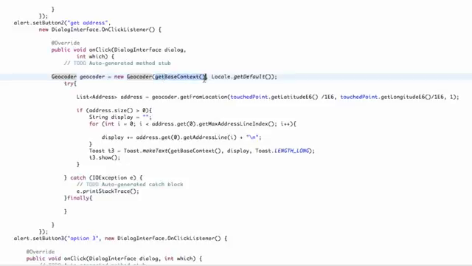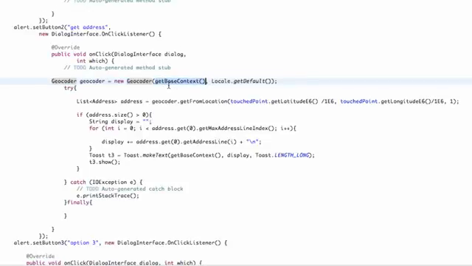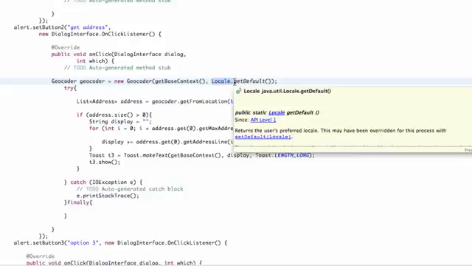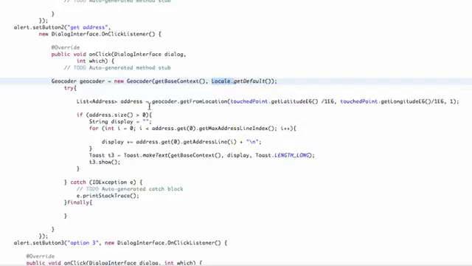We relate it to the main context, or our main class, which is our base context. And then we created a new locale, and just the get default. Every time we click this button, it's going to get the default locale. That's just going to process information that's on the screen, whether you zoomed in, and relate to the coordinates based off the pixels and all that stuff.